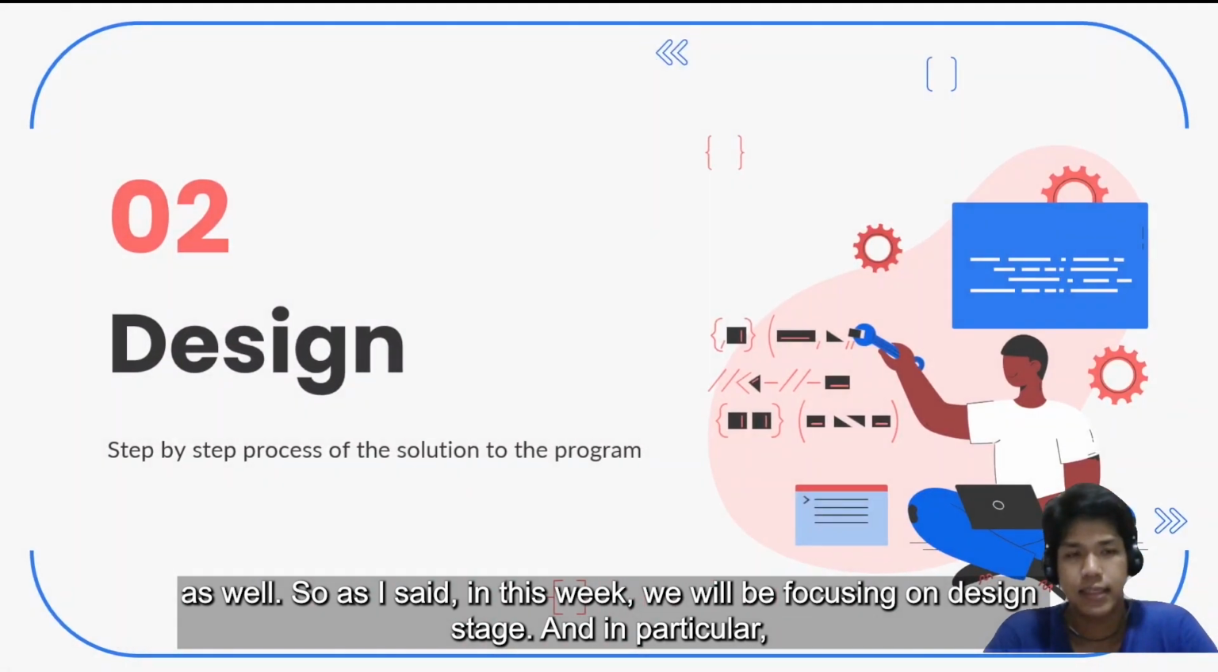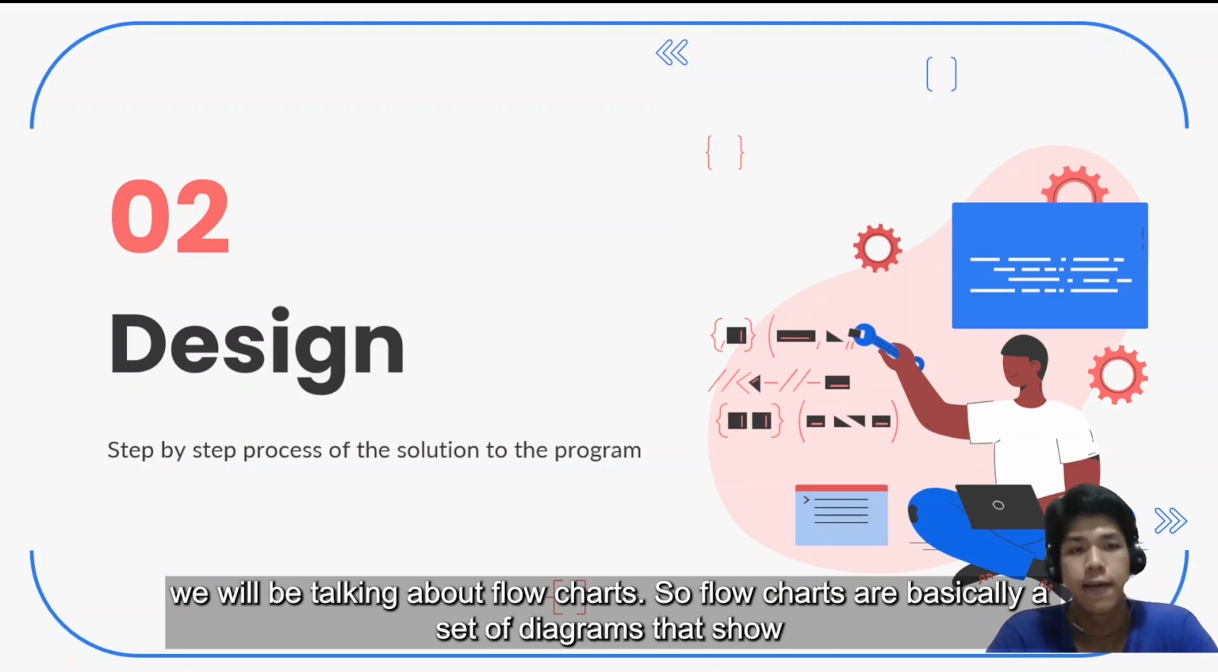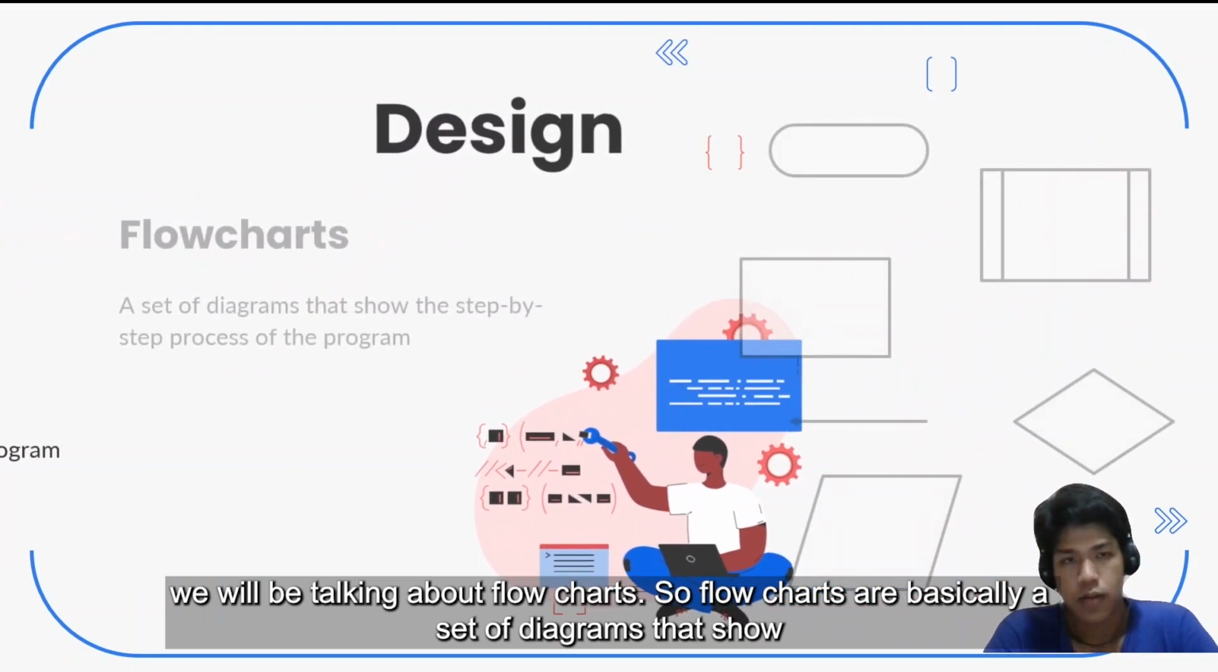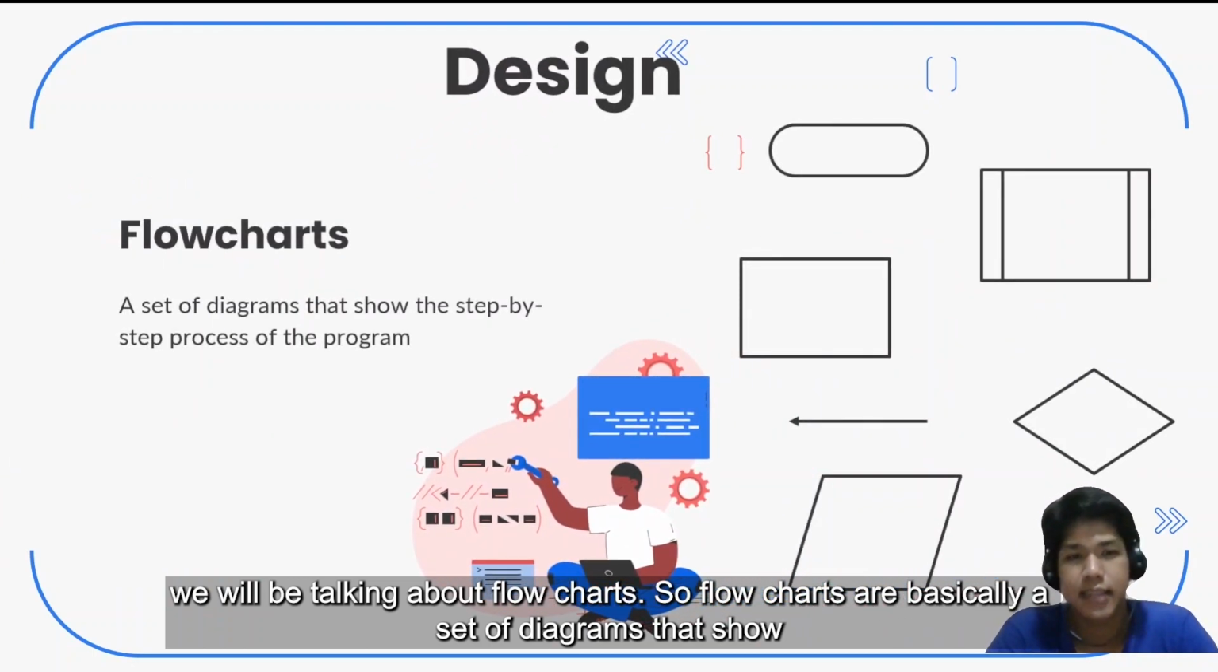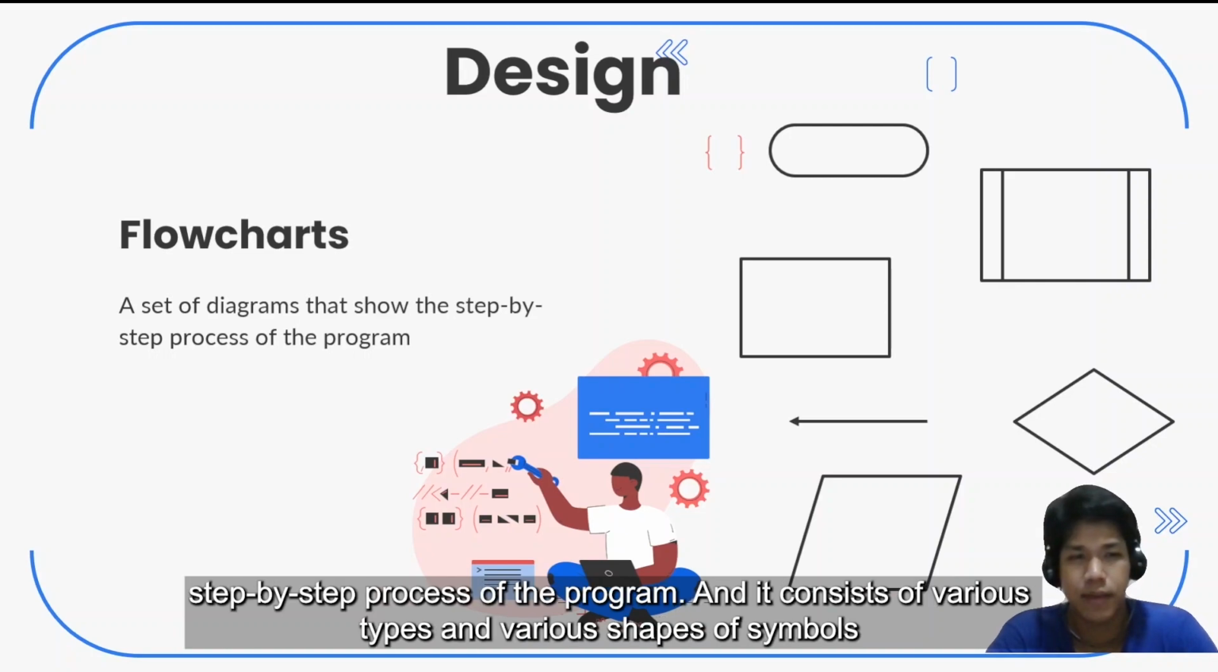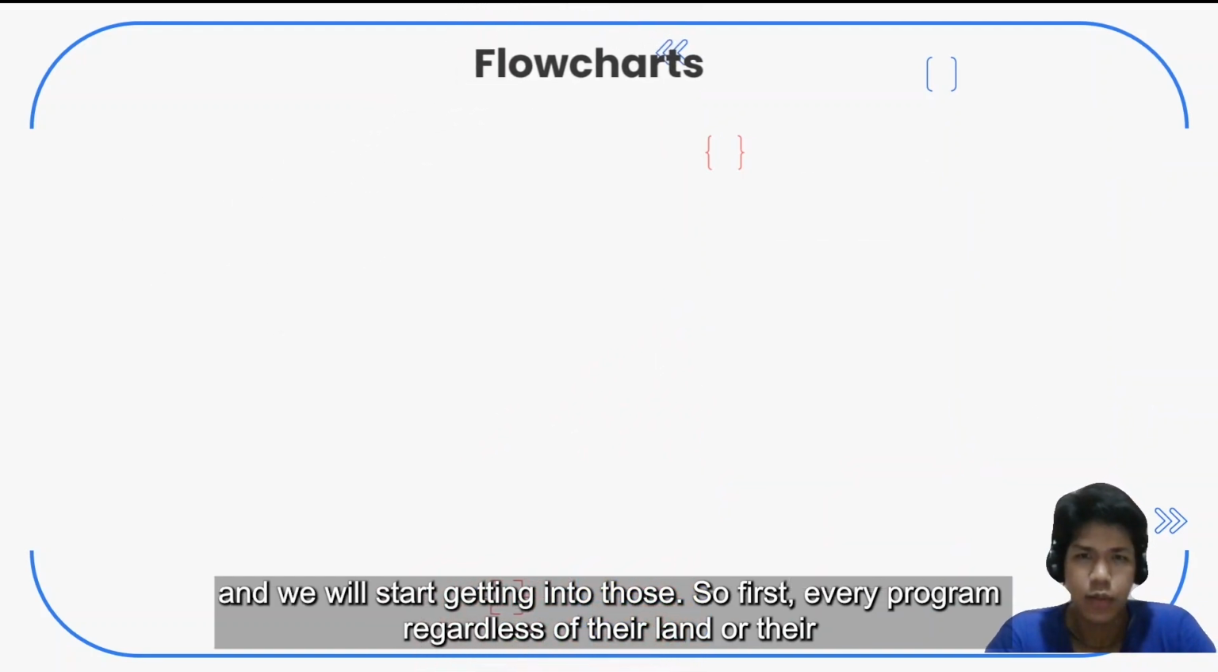So as I said, in this week, we will be focusing on the design stage. And in particular, we will be talking about flowcharts. So flowcharts are basically a set of diagrams that show the step-by-step process of the program. And it consists of various types and various shapes of symbols. And we will start getting into those.